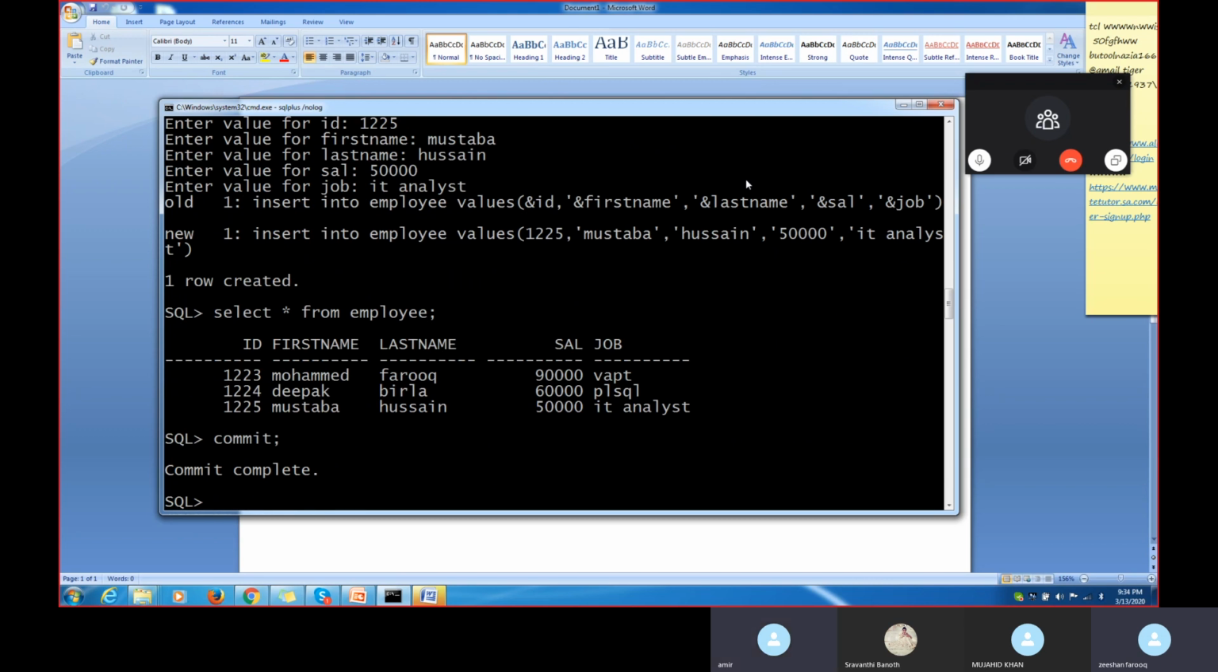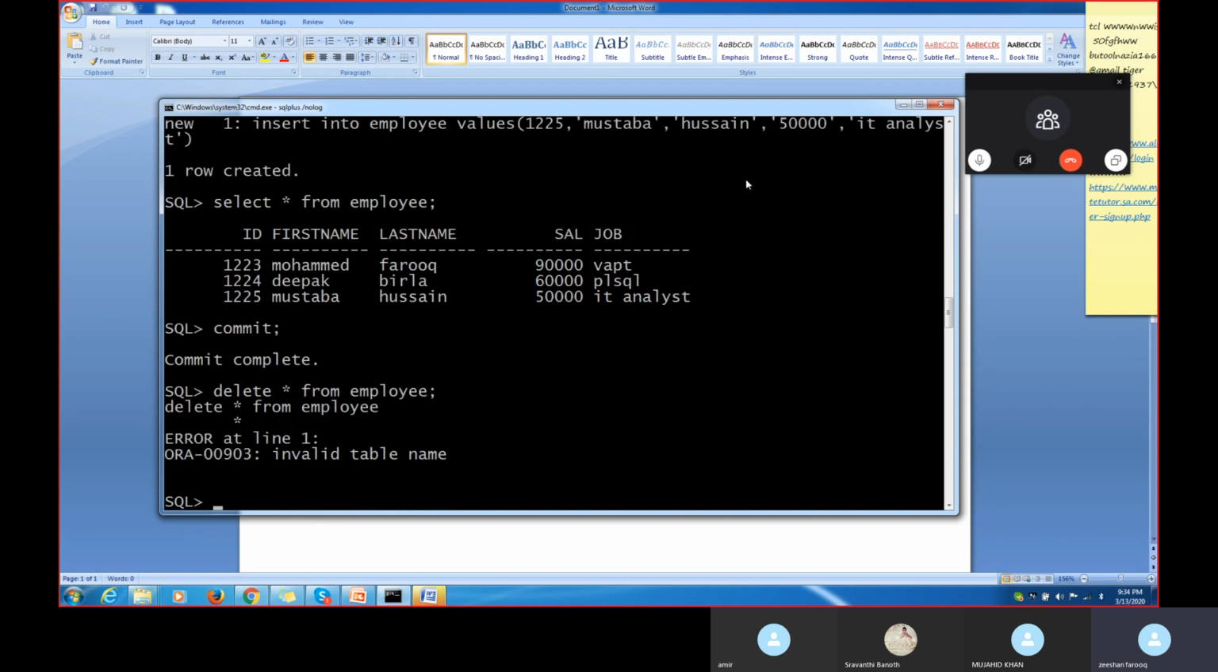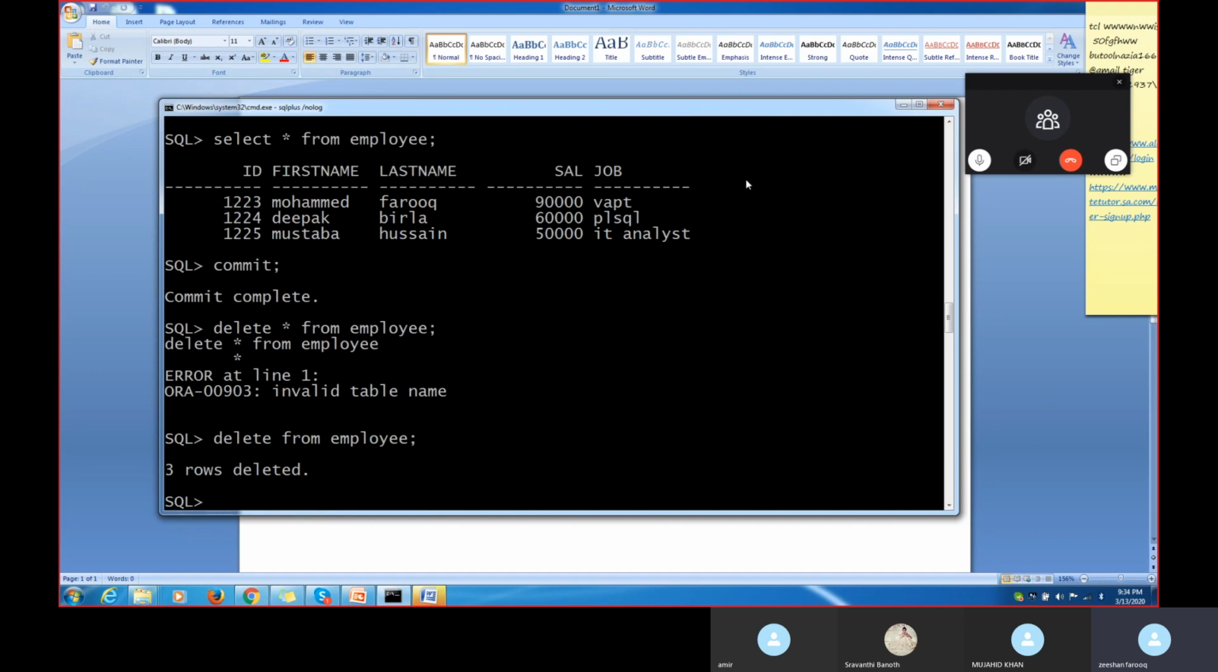Now, what I will do is delete the table. Sorry, one second. I want to say delete from employee. If I just click like this, delete from employee, 3 rows are completely deleted.